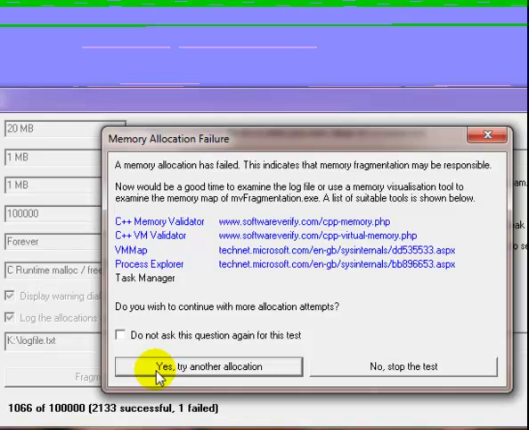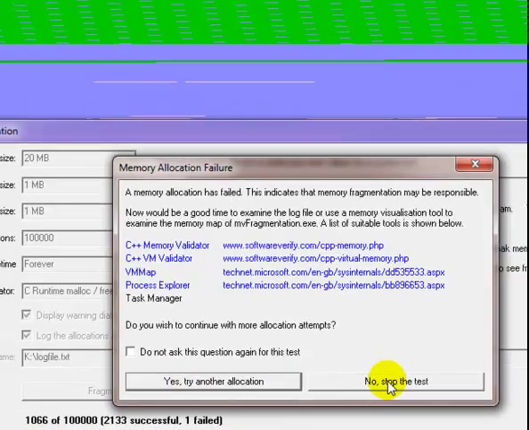Runs just over 2,000 successfully, then one of them fails and asks me if I want to try again or if I don't really care. I'm going to say no because it won't succeed.